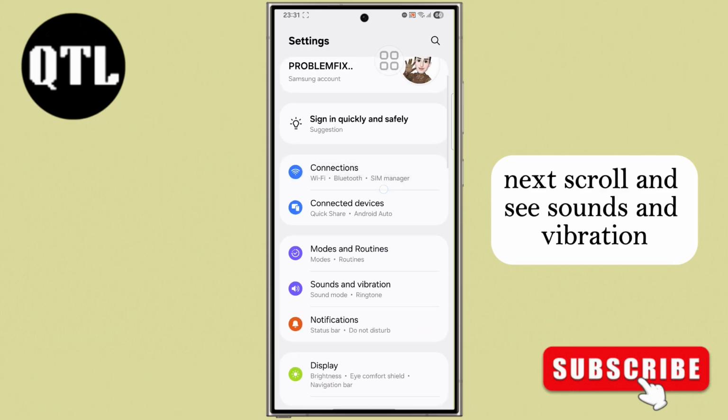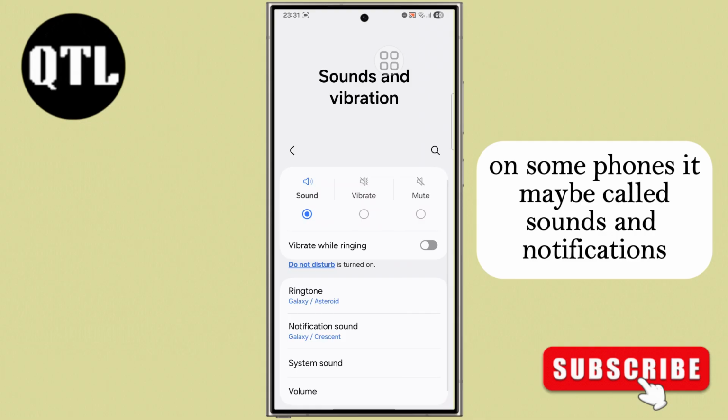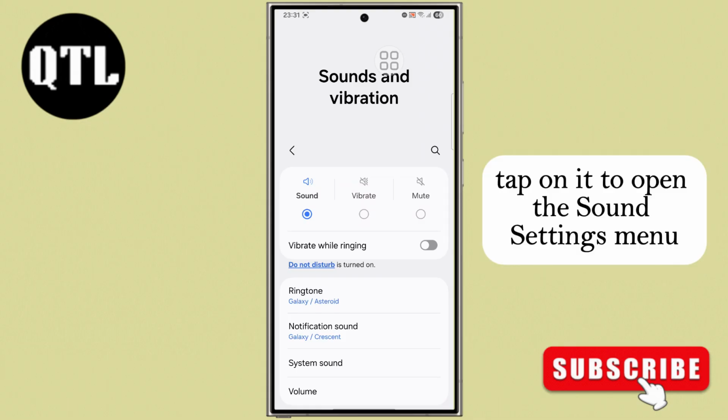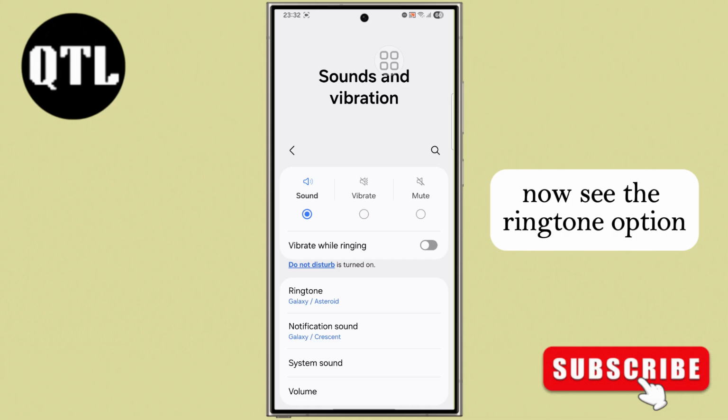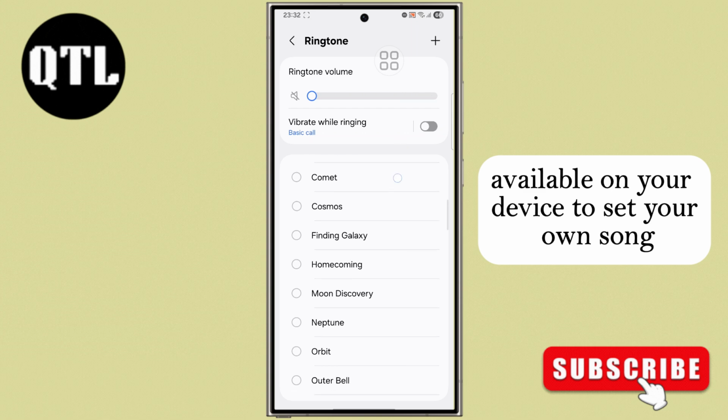Next, scroll and see sounds and vibration. On some phones, it may be called sounds and notifications. Tap on it to open the sound settings menu. Now see the ringtone option. Here, you'll see a list of the default ringtones available on your device.